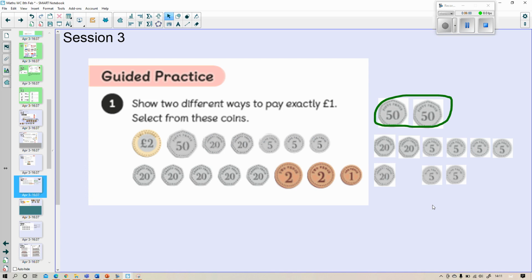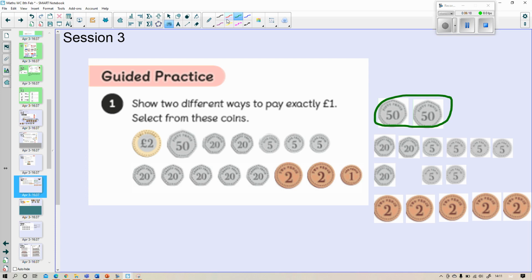I'm at 90 now. And I haven't got a 10 pence, but I've got these 2 pences, look. How many am I going to need to make 10 pence? 2, 4, 6, 8, 10. That's right. Of course, I'll need 5. So here we are. Here's another way to make a pound.